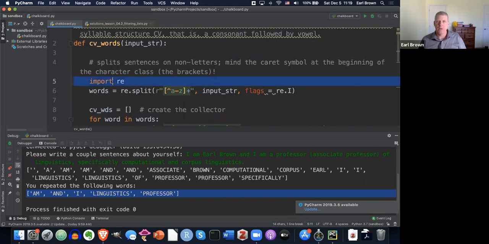So I import re, good old friend re. I split up the string on a regex that I give it. And it's the same regex as we saw before. That is something other than a lowercase letter, but actually it doesn't matter because I pass in this flag of re.I, which is shorthand for re.IGNORECASE. So it could be uppercase or lowercase English letter. Split up on those non-letters, this string, so that we end up with words.